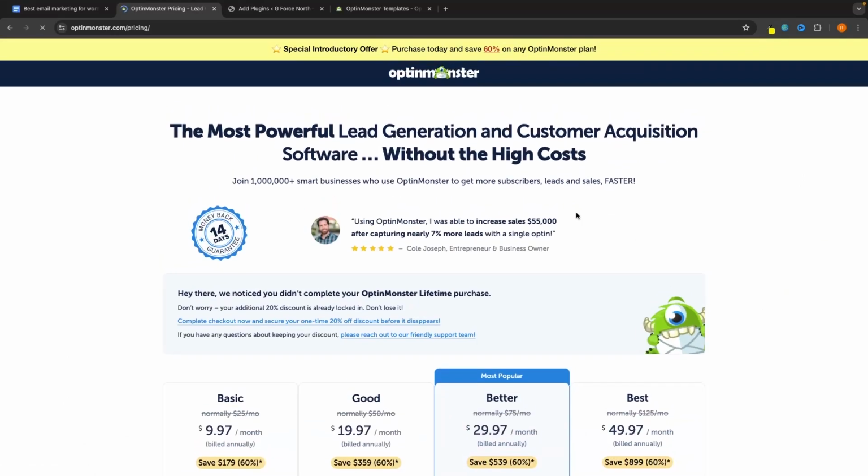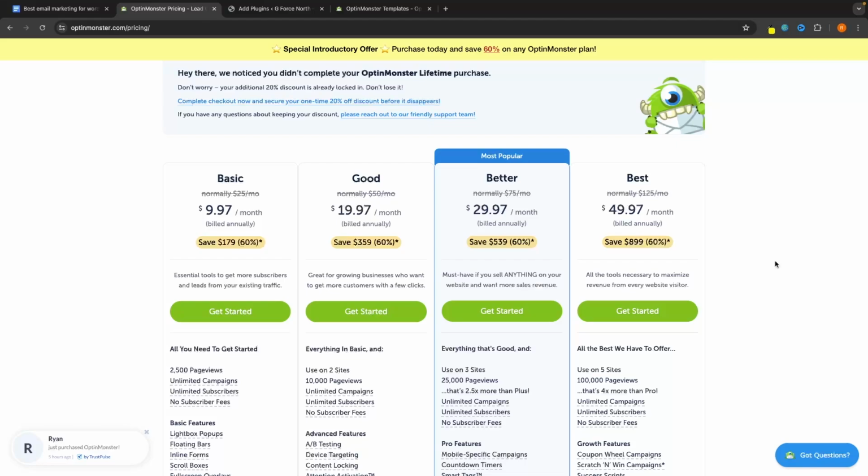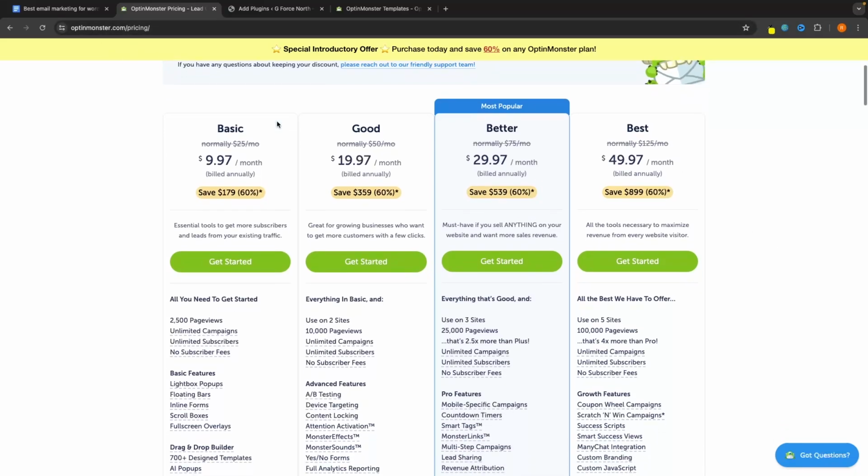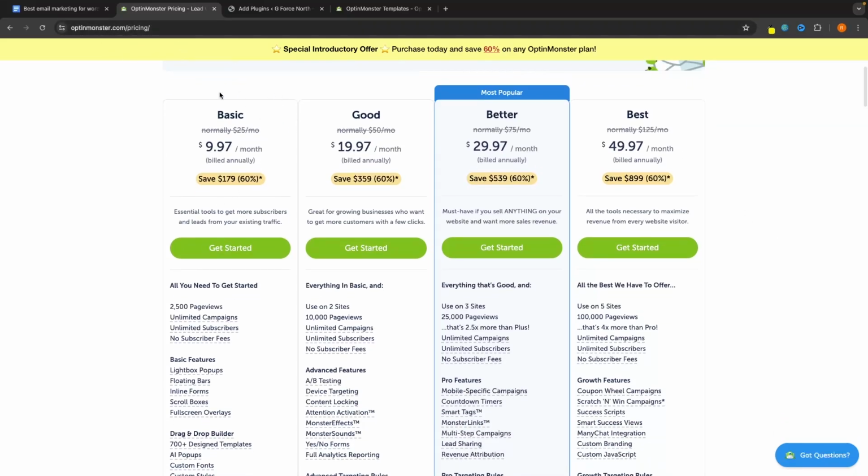If we go up to pricing right here, most email marketing solutions, and definitely the second two that we will get onto later in this video, they all offer free plans, which will allow you to test them out and start building an email list as a beginner. Whereas with OptinMonster right here, if we take a look at the pricing, we can see the cheapest plan is going to be $10 per month.